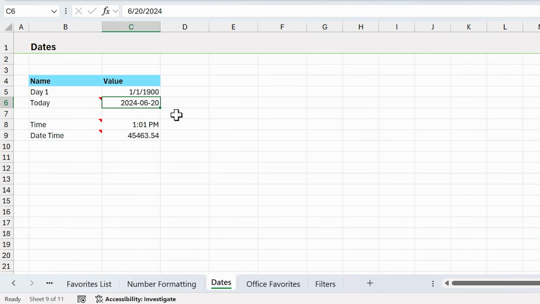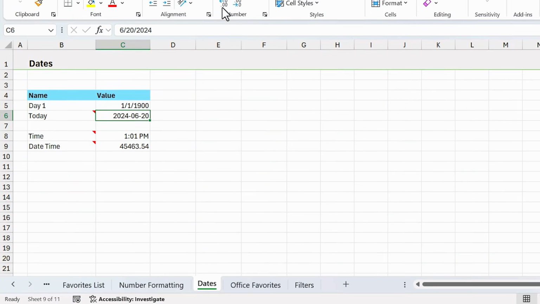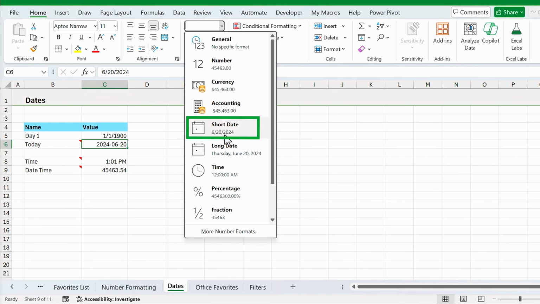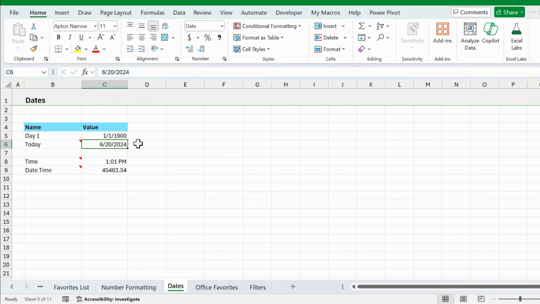So earlier in the video, I mentioned that calculations on dates are relatively easy. And now that we know how to write formulas, I want to jump back to the Dates tab here and explain how to do calculations on dates. So we're going to take today's date, and I'm actually going to change this formatting back to just the short date format so it's easier to see.